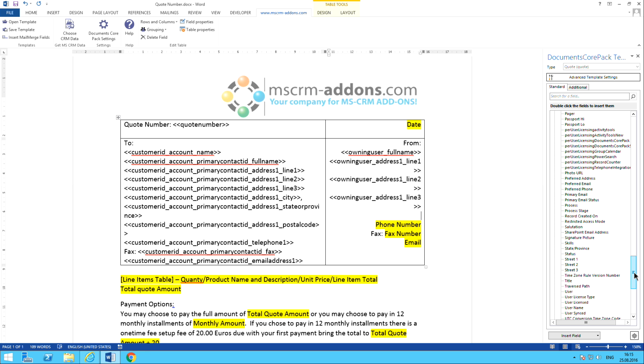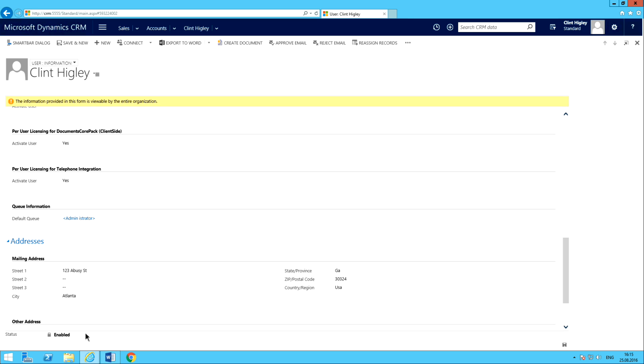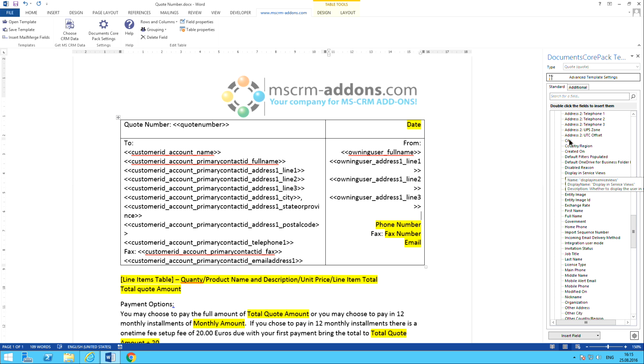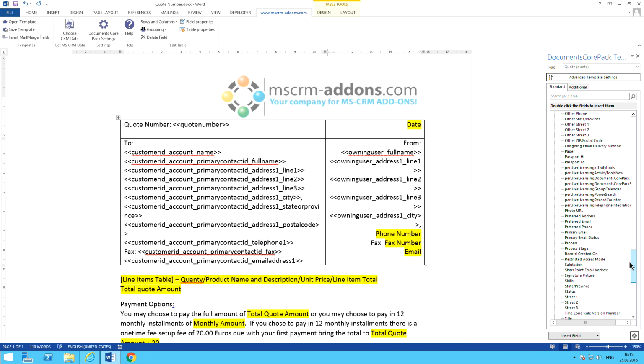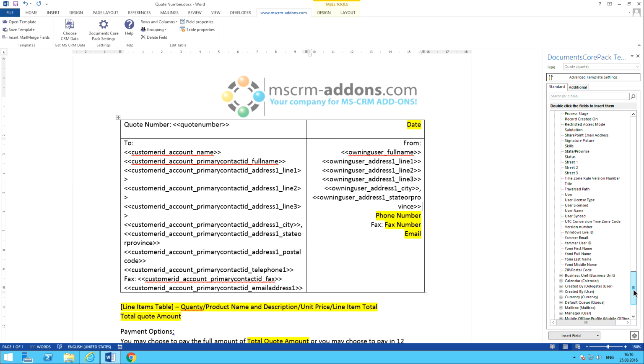Again, the next thing that I'll add is the city. Let's take a quick look here. It is called city, so I'll go ahead and add that as well. City, comma, and then state or province, and then space, and then a zip code.